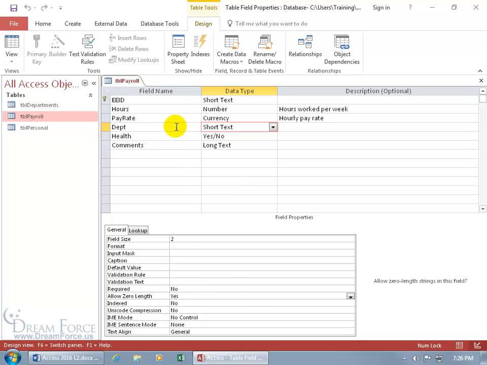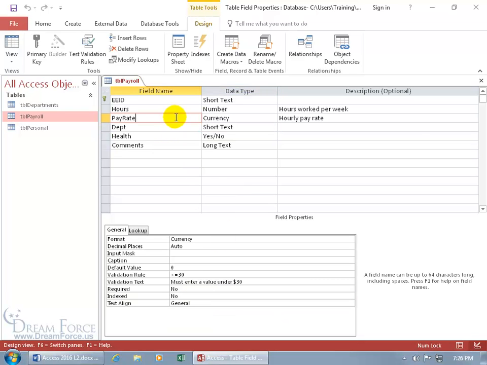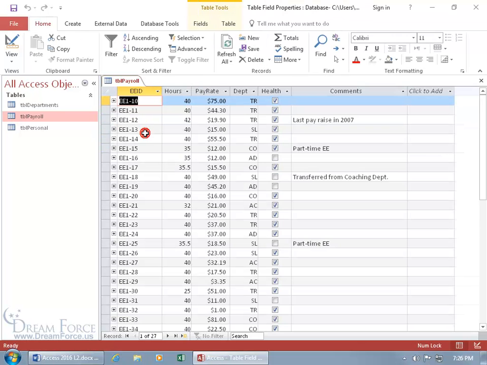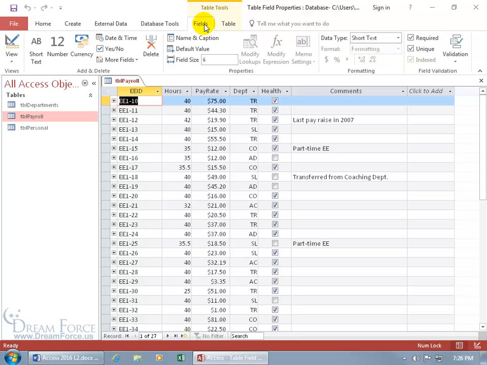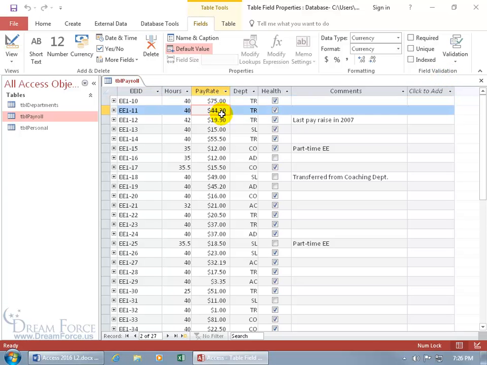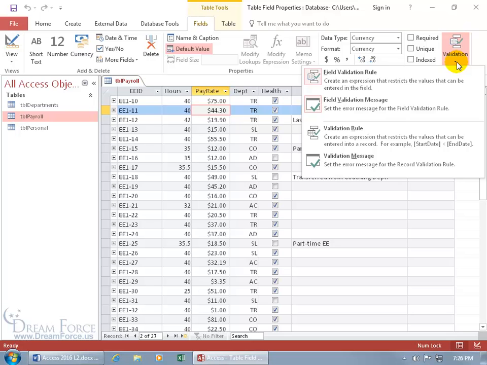Now, aside from setting the validation rules in the design view, like for our pay rate, down below, it's got to be less than or equal to 30, you can also do it in the datasheet view. Let's right-click on the tab, go to the datasheet view, and come up to the Fields contextual tab, over to the Field Validation group. And it's for the pay rate, right? So let me click in any record in that column for that field, come up here and click on the validation drop-down arrow, and there you go.